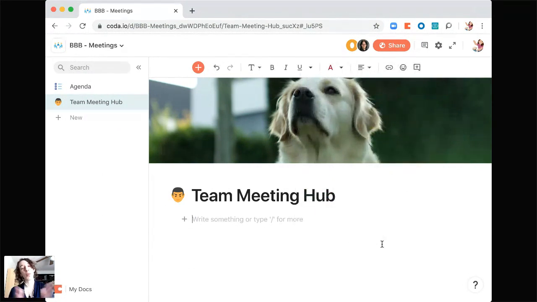So in this case, what we want our weekly team meeting to do is we want it to be a bit of a status update. We want to know what everyone's working on and also what blockers they have. So I'm going to create a starting structure that we can then use to have everybody be prepared.